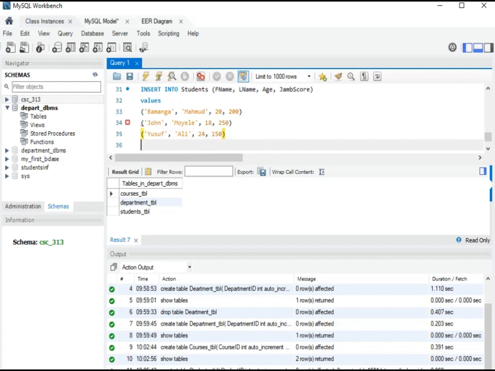We create another one. There is something here, and what is that? Something went wrong here. What is that?